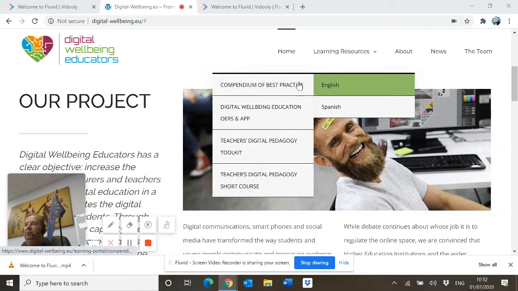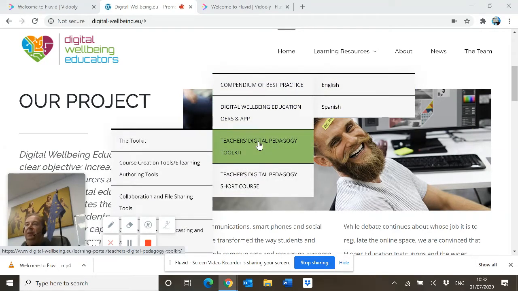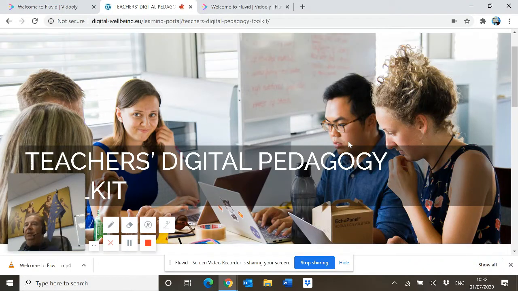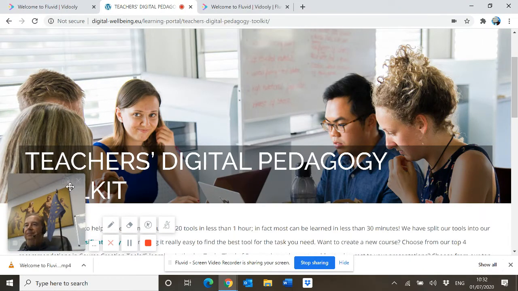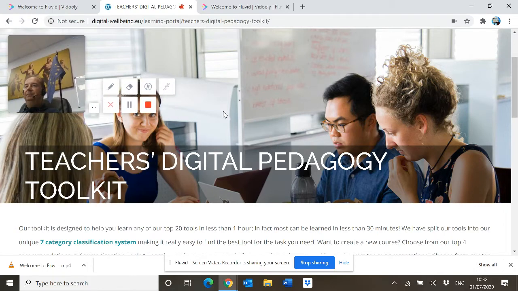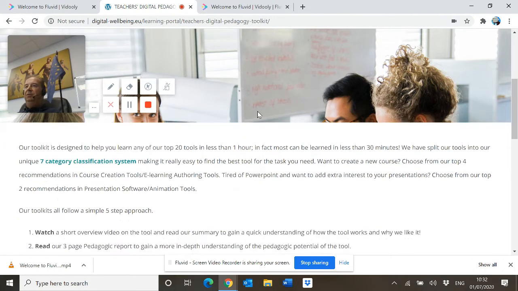That's the problem of rollover. So we'll be clicking. It takes us to the home page of the toolkit. And on this page you can find all the introductory text for the toolkit.